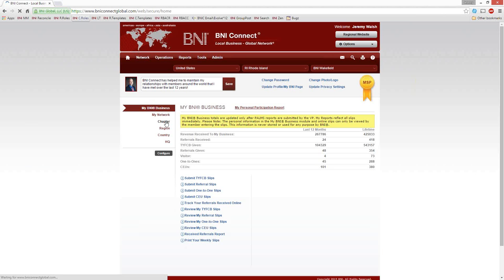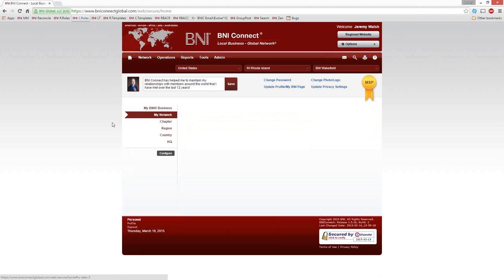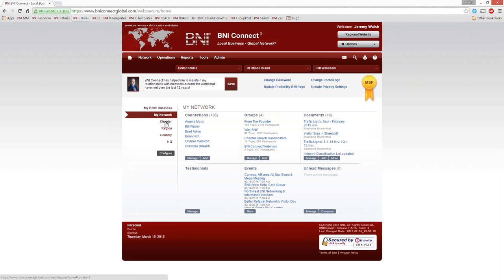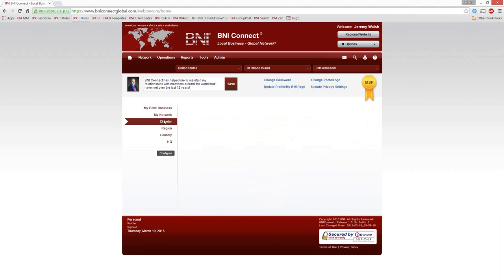on these menus on the left, we had the My BNI Business. I showed you My Network. Now the next thing here is Chapter. And this is a special shortcut menu for you. Once you start finding your favorite reports and your favorite activities in the system, you can go through and customize this list to whatever you want it to be. And that way now I have one-click access.